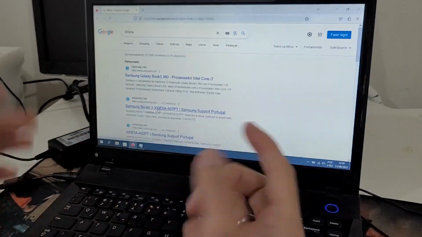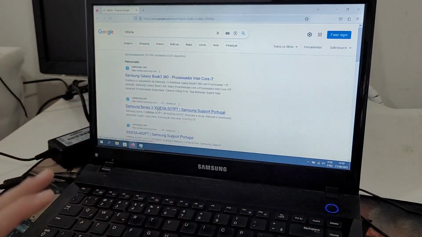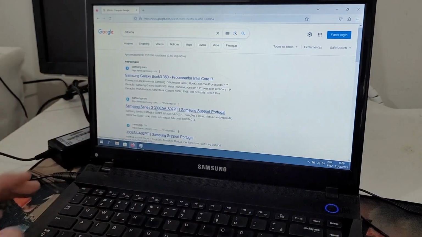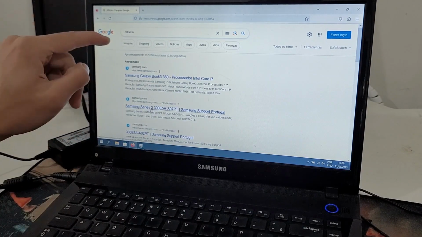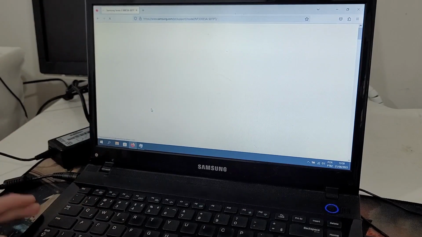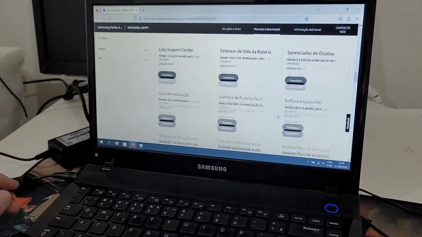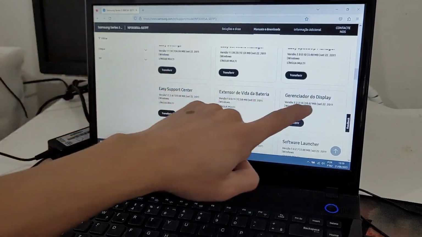Usually you can find the model on the bottom of the notebook, okay? You'll turn it over and see if there's a sticker or sometimes on top there's a sticker with the model number clearly visible. In my case here it's the NP35A. And I'm going to go to the manufacturer's website here on the model page. It has the drivers, okay? I'll scroll down here. Besides the drivers, there's a display manager.